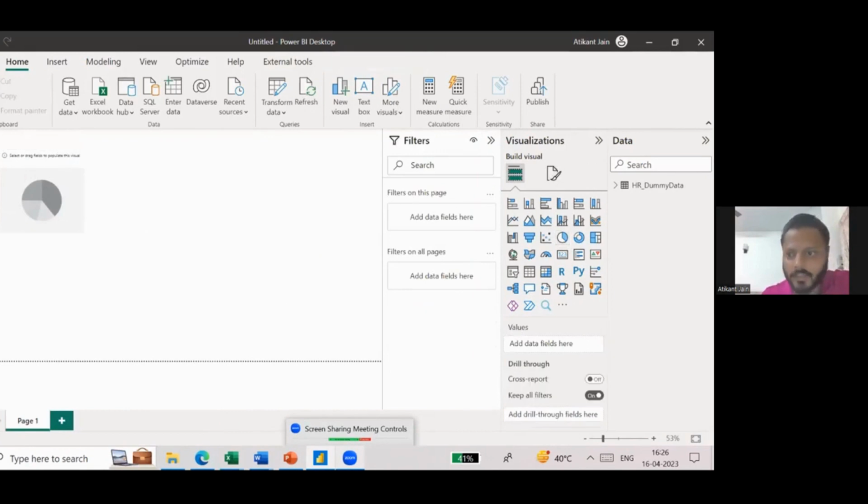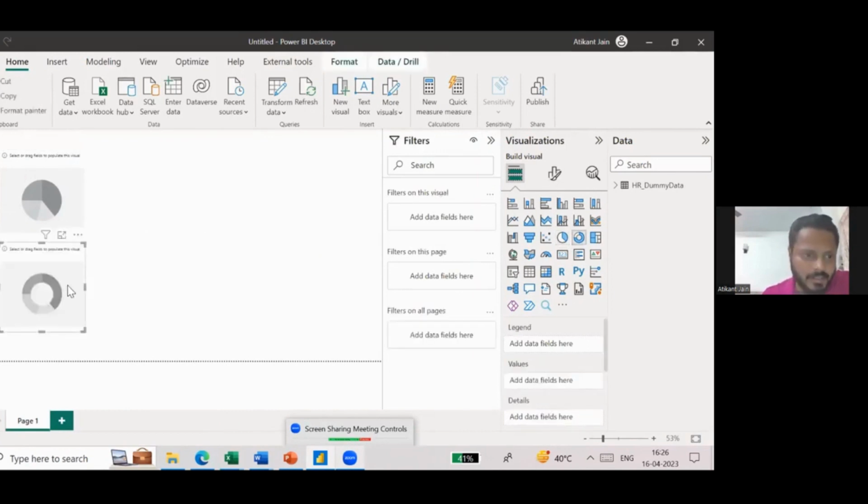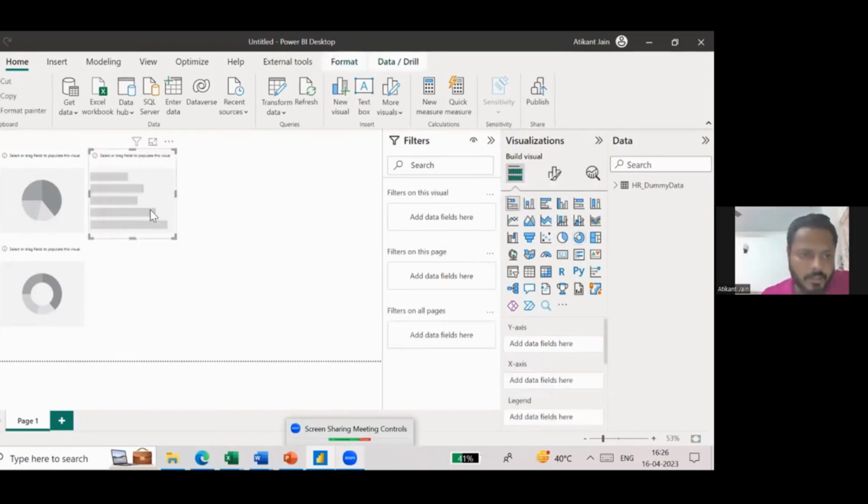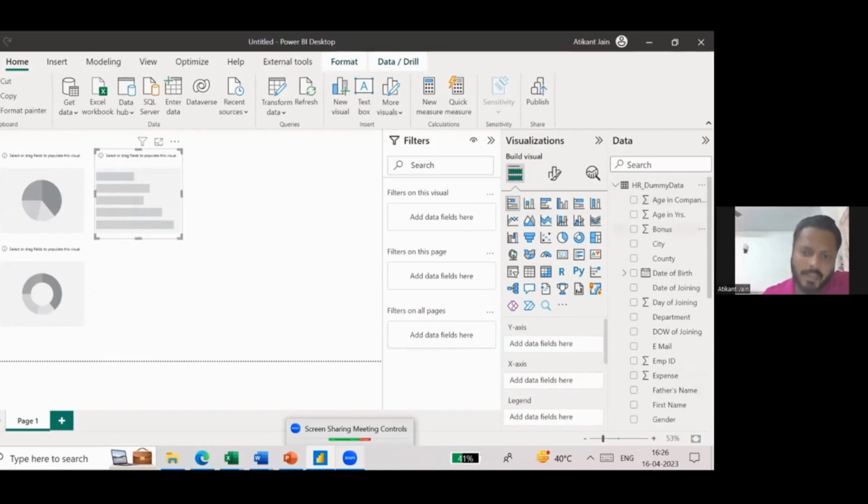If I have to create a donut chart as well, I'll just click there, and a donut chart option is also there. Let's say I want to create a stacked bar chart. See, I just clicked and I have the options. All I need to do is drag and drop the fields over here, right? So this is the playground, you can say. This is where we are preparing the sheets, right?